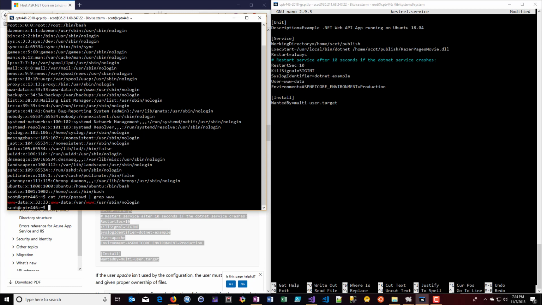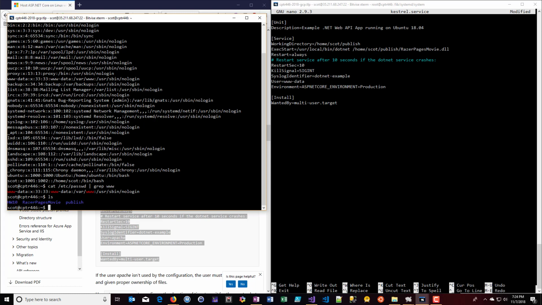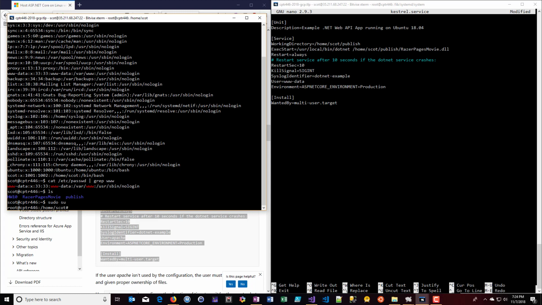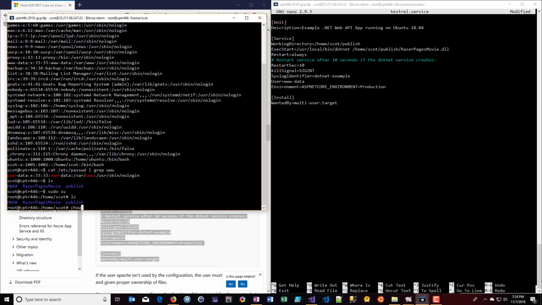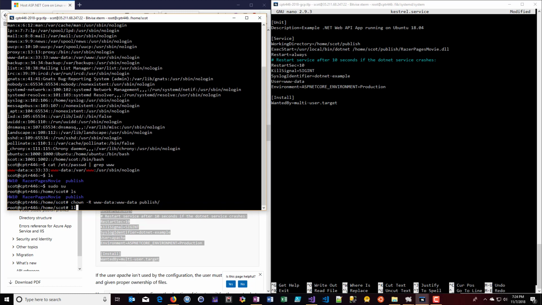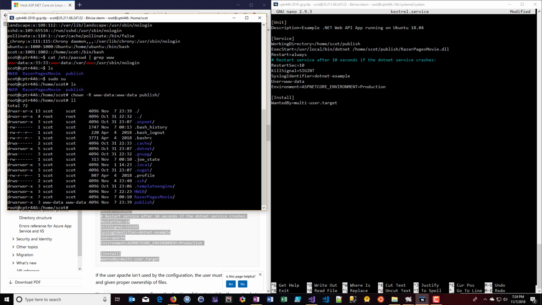Now, one of the things I'm going to actually have to do is I'm going to have to sudo su, and I'm going to have to chown www-data:www-data. And while we're at it, let's do that for everything in that directory, -R to publish. And now when I look at this, I do have publish being owned by www-data. And so I can go back over here and leave it that way, www-data.